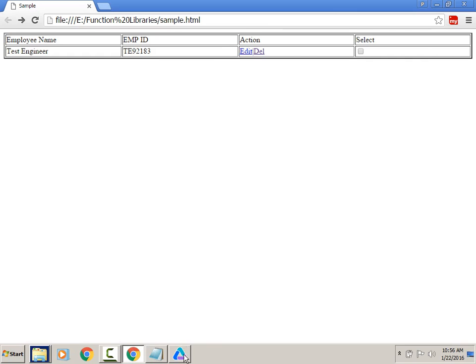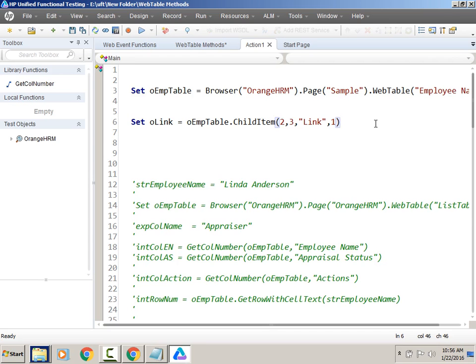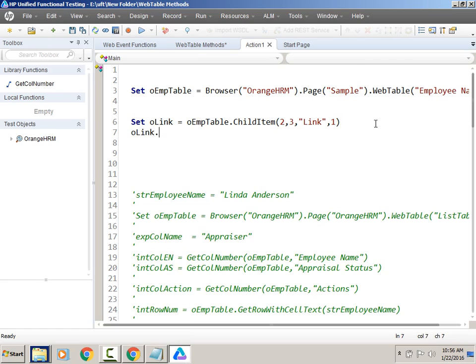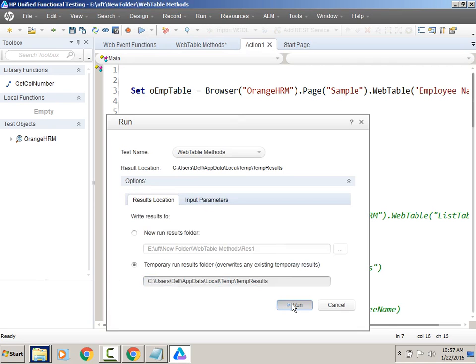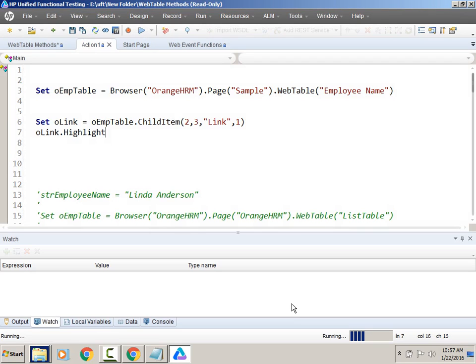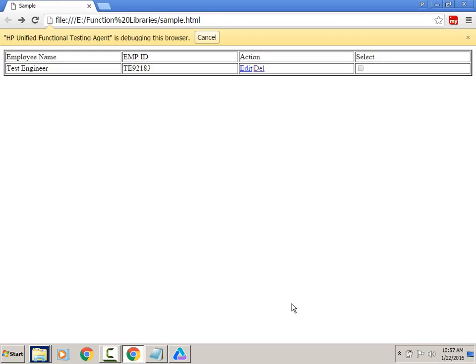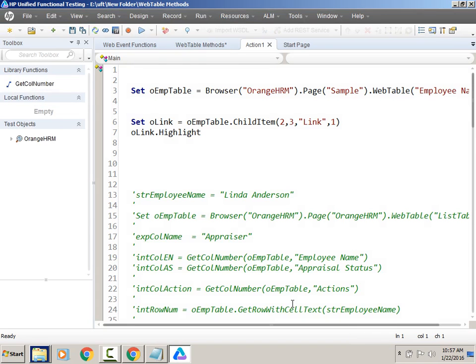Then let's see if I run this, oLink dot Highlight. If I give highlight, then what object will be highlighted here? It must be delete link, because I have given the index number as 1. You can see that delete link has been highlighted. If I give 0, it will highlight edit link. But now my requirement is I need to click on delete link. So I can say oLink dot Click here. So it will click on delete link.